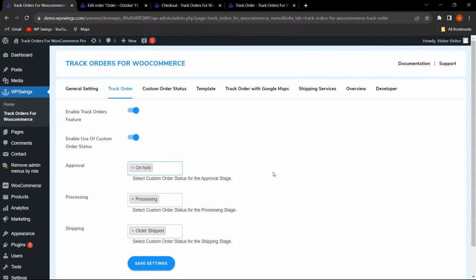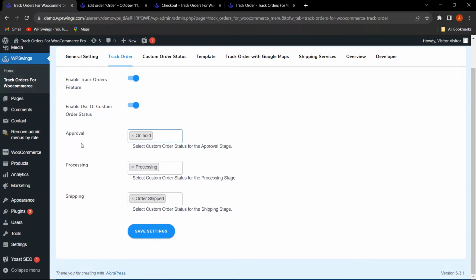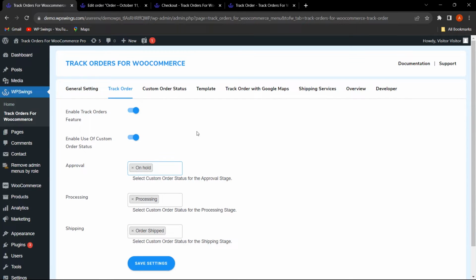So this was all about the track order and how you can add custom order status for these various stages like approval, processing and shipping. Now let us move to the next tab, that is custom order status, and I will explain how to create custom orders and then you can add them here.